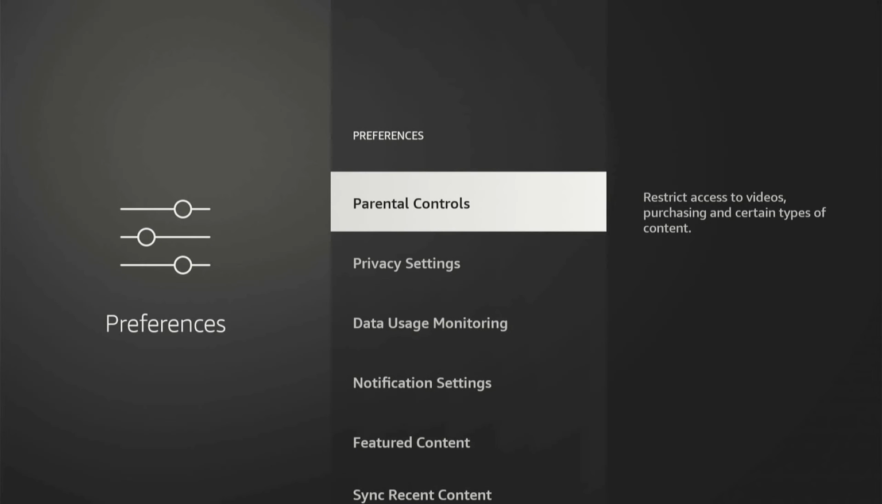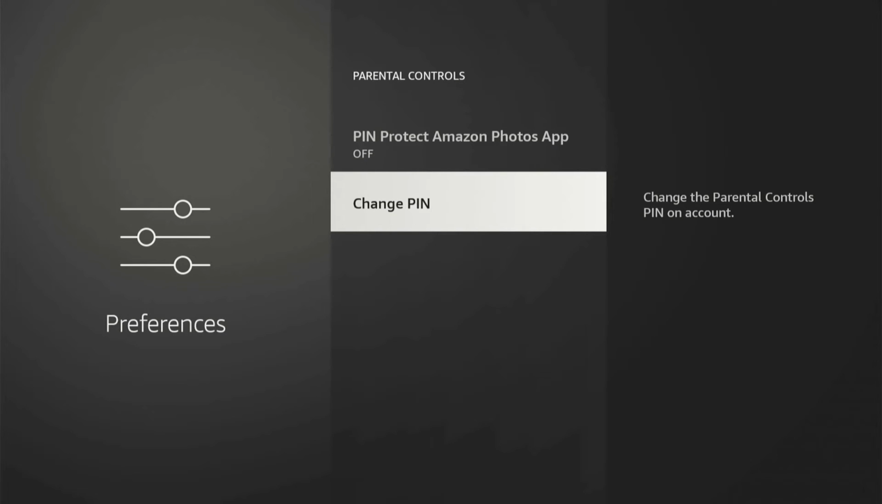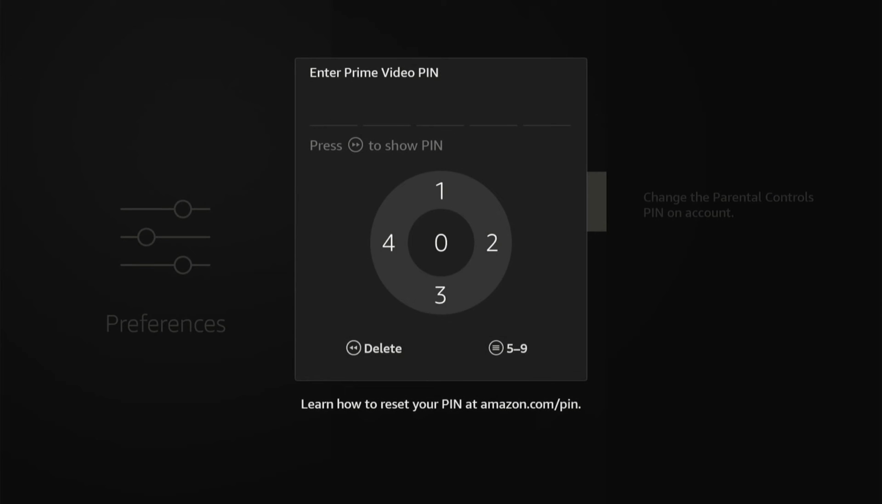Then we'll be brought to this section. Let's go to parental controls. Then right on the bottom is change PIN. Let's select this. Then enter in your video PIN. So let's enter in the current one. And then we're going to be brought to where we can enter in a new PIN.